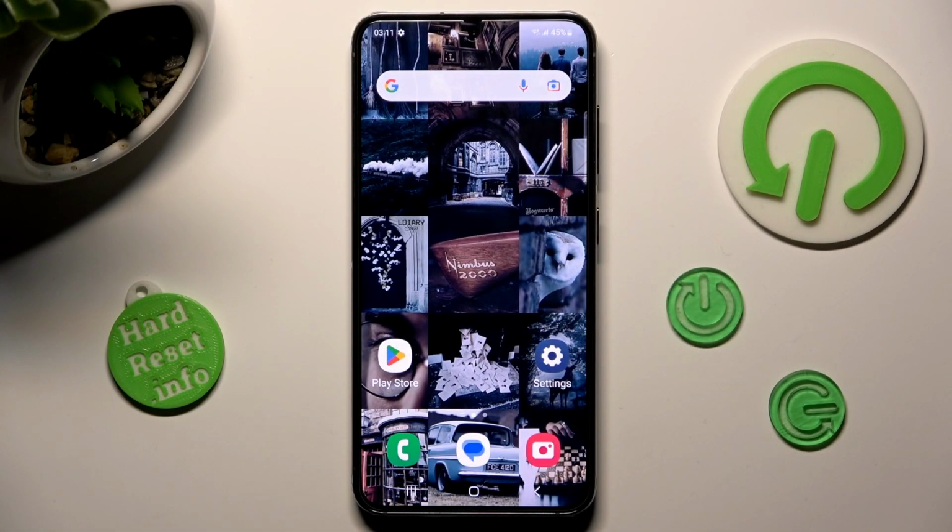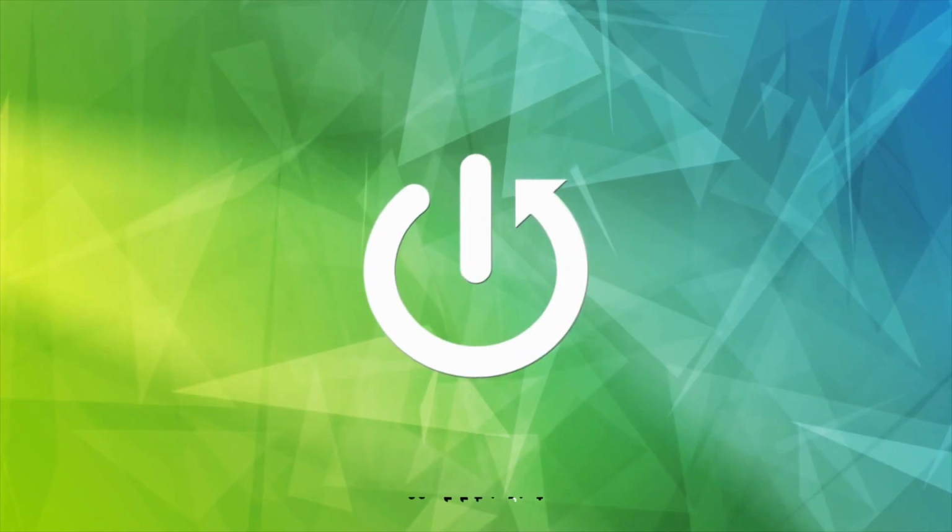Hi! In front of me is Samsung Galaxy S23 and today I would like to show you how you can change display refresh rate on this device.